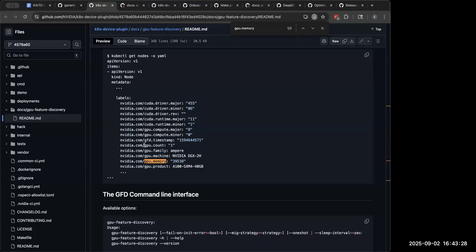What do you have? You have GPU count. Count is all we need. Memory count. I guess that's the only thing that we need. Count and memory, and what else? GPU type. We need to know the type, A100 or V100.